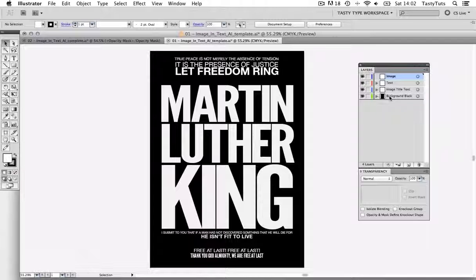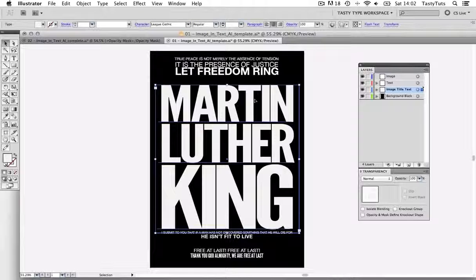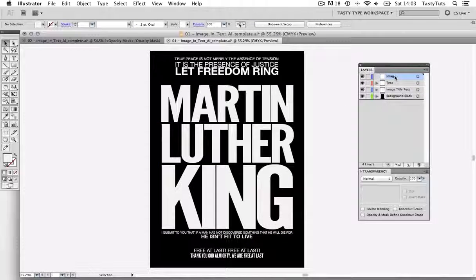Now, it's really important to mention that in Illustrator, the text you wish to place the image inside must be white. No matter what colors you use for anything else, the color for the image text must be white. Finally, you will need to create a new layer called Image and move it right to the top like so. This is the layer we are going to place our image into.